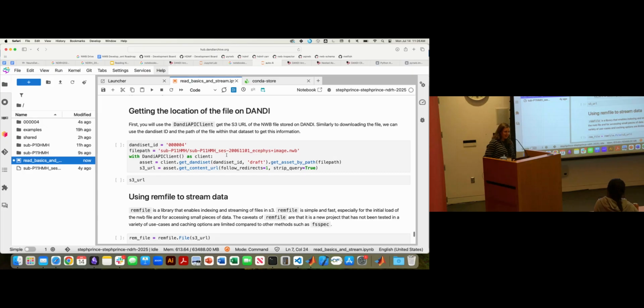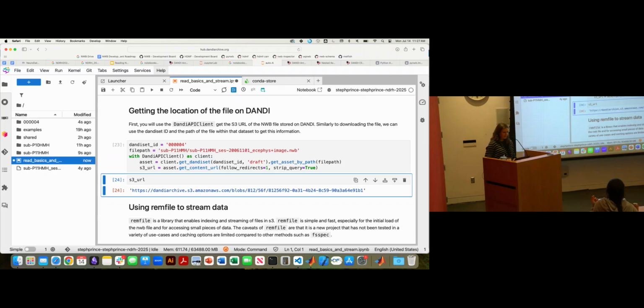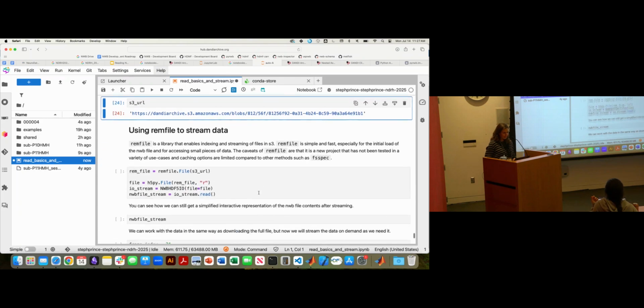Just to demonstrate how easy it is to stream data, here we'll again specify the DANDI set ID in the file path, and we're going to get the S3 URL of the NWB file stored on DANDI. DANDI stores the NWB files in S3 buckets, so we can get this S3 URL, and if we print it out, we'll see the link here. And this is what we can use as an input to REMFile to stream data from DANDI.